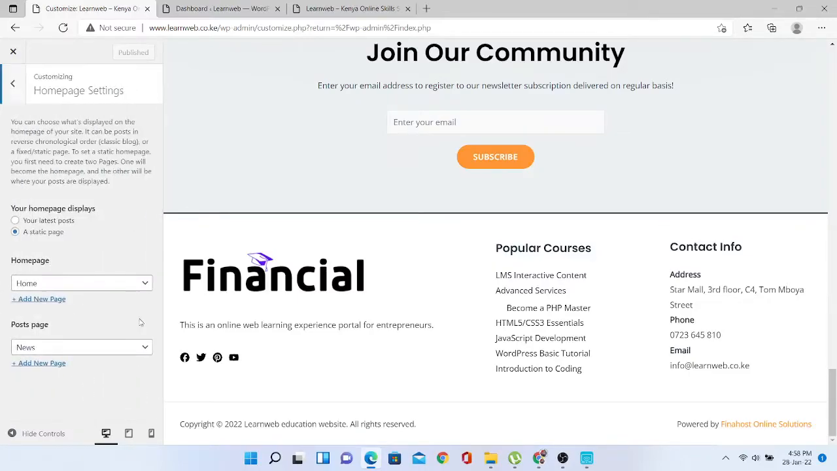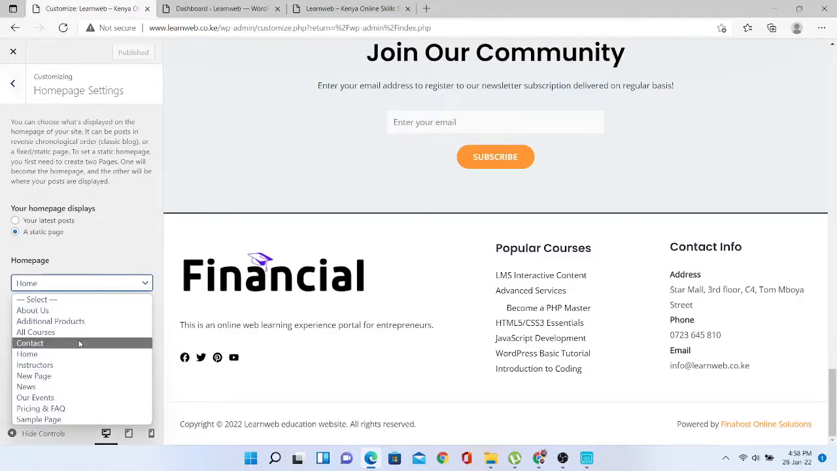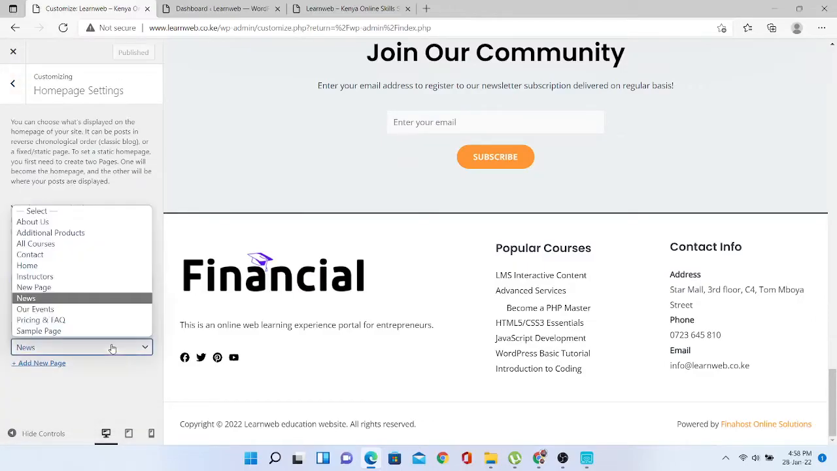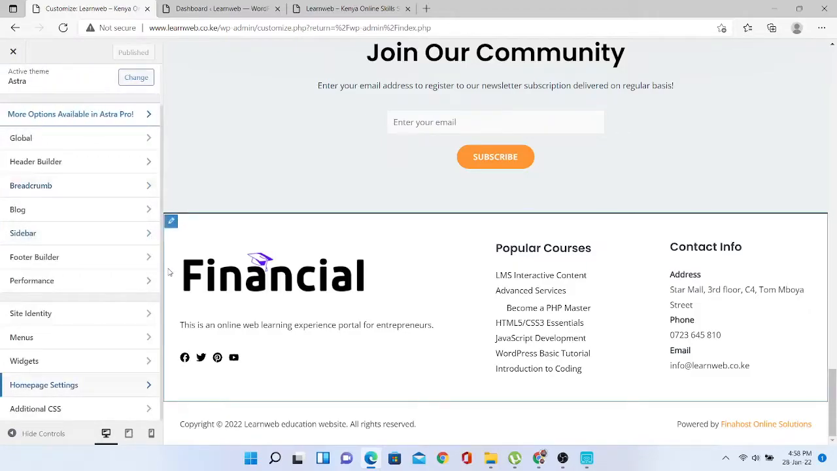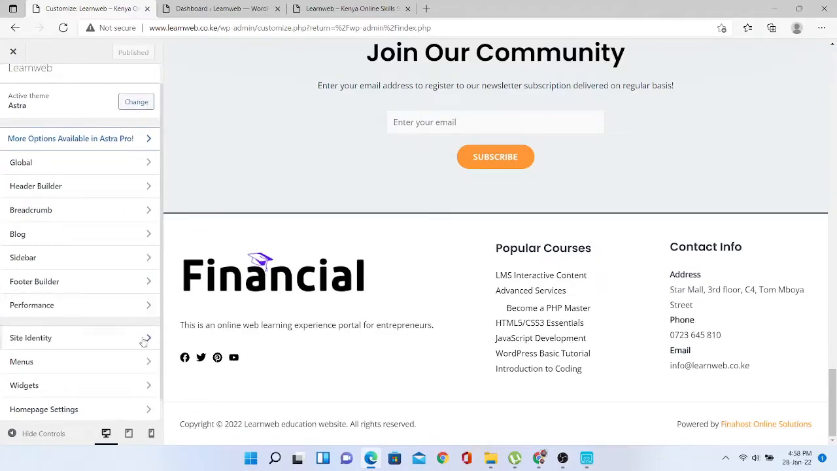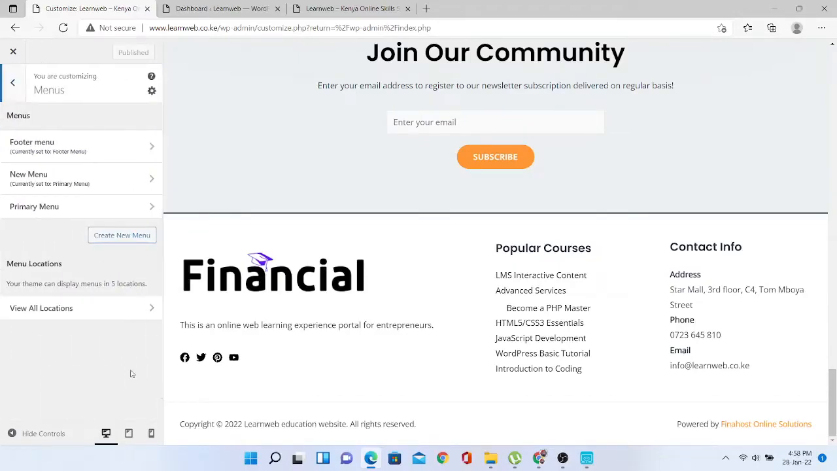Another important thing to do is always set the home page and the blog page. The home page is the page the user will be directed to once they type your domain name into a browser. And the blog page is where your blog posts will all be displayed.